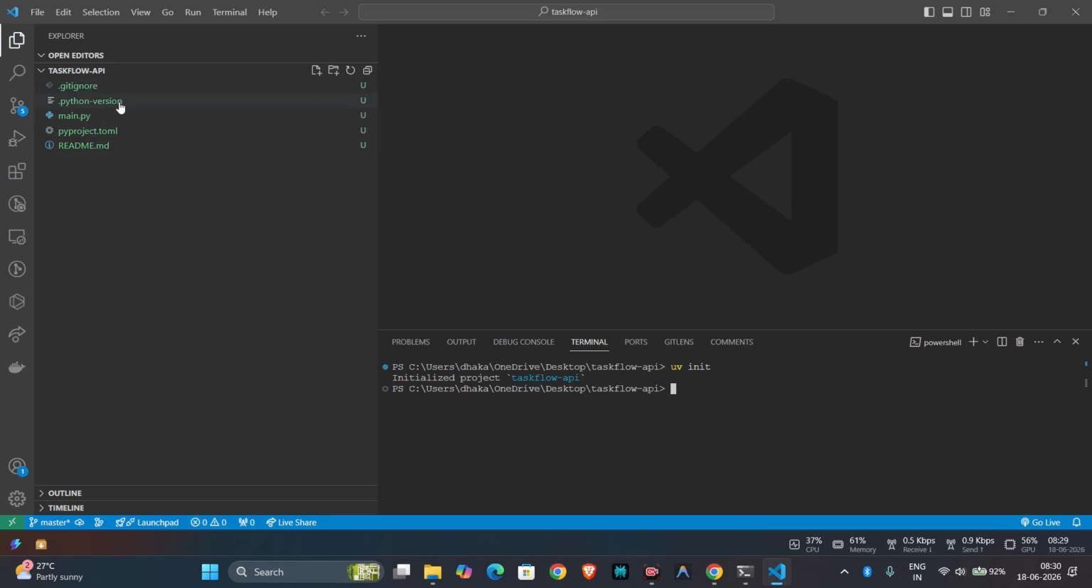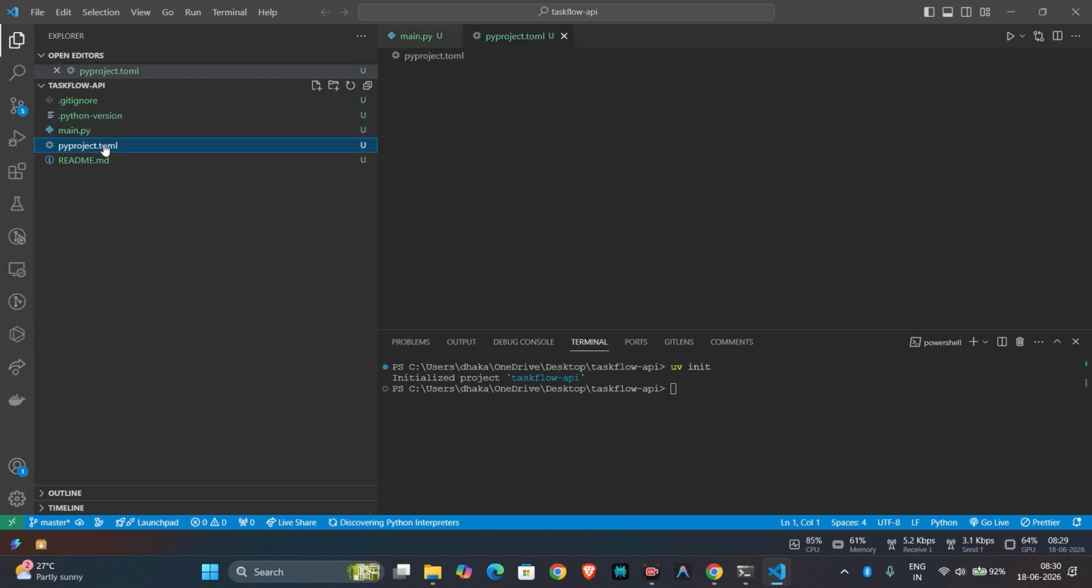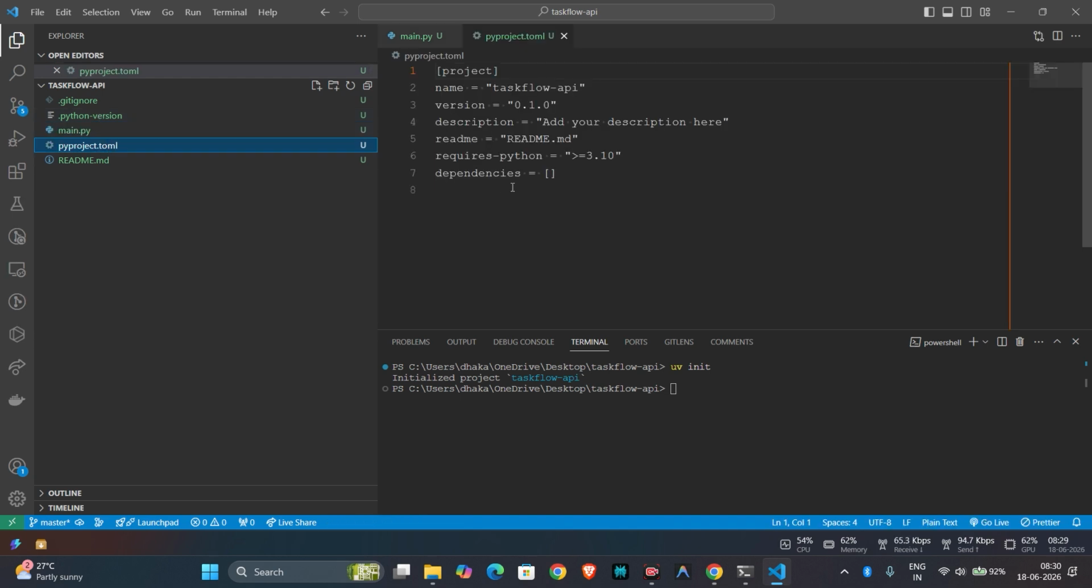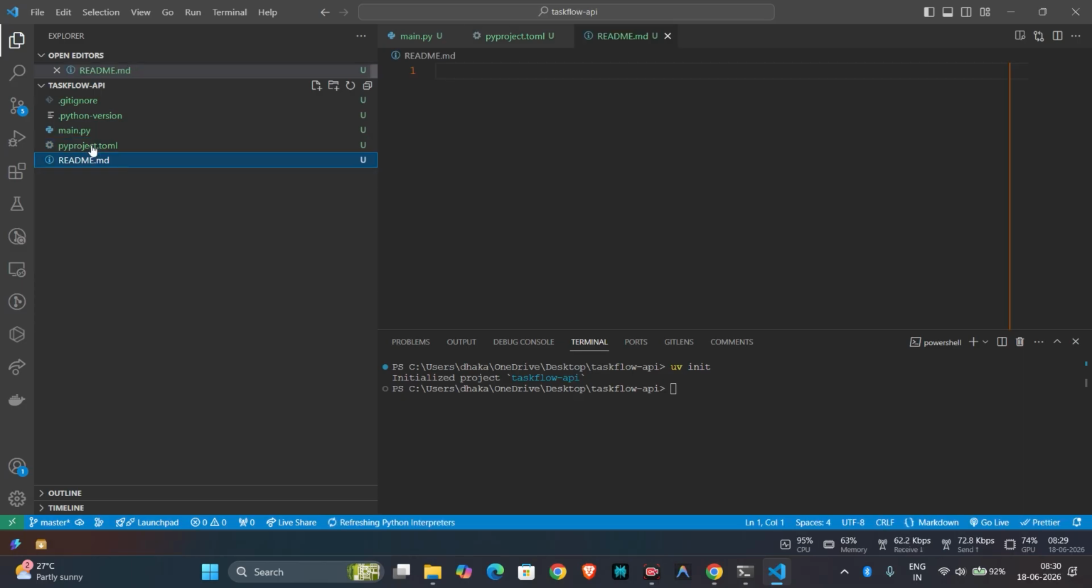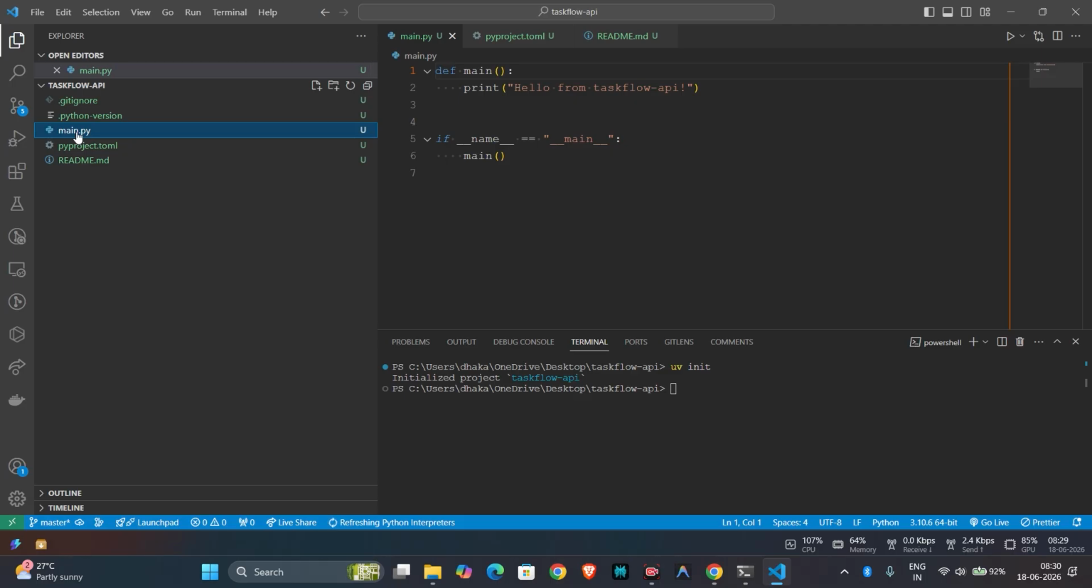By default we get a gitignore file, a Python version file, main.py, and pyproject.toml here. If you add any dependency, like we will add Flask, it will be added here. And this is an empty readme file.